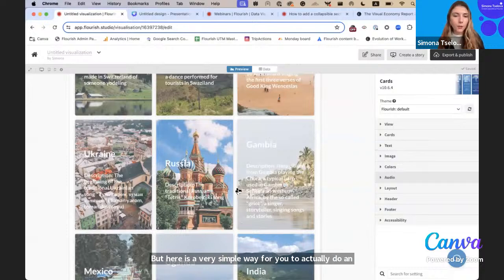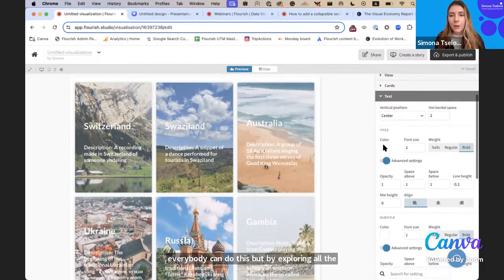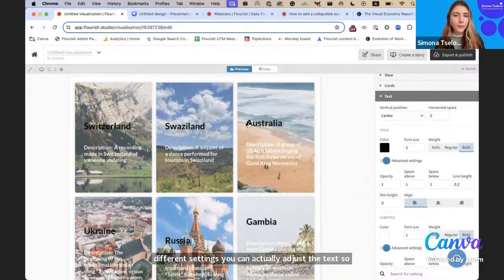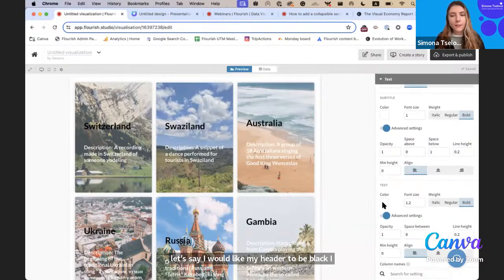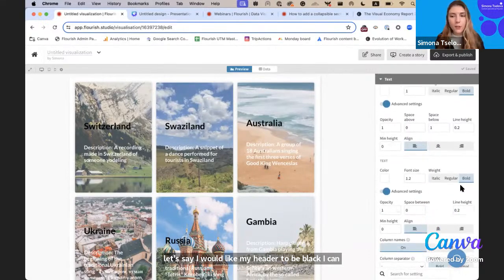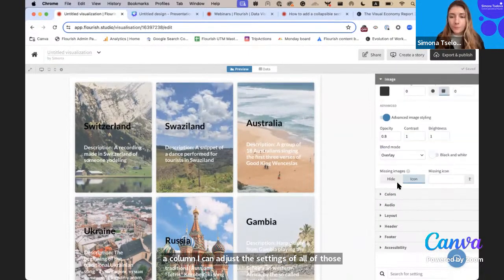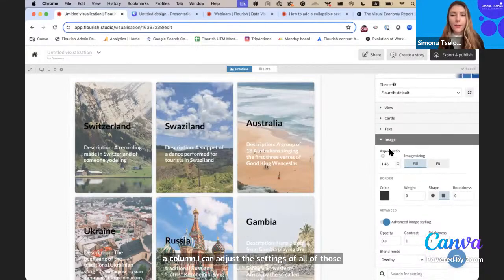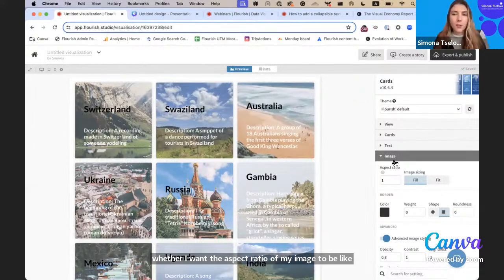And of course, I'm not going to go into too much detail because this is personal preference and everybody can do this, but by exploring all the different settings, you can actually adjust the text. So let's say I would like my header to be black. I can choose my subtitle to be a different color. If I haven't added the text for a column, I can adjust the settings of all of those things. And another thing I can do is decide whether I want the aspect ratio of my image to be 1.45, or I can make it 1 to make it a little bit more square, and so on and so on.